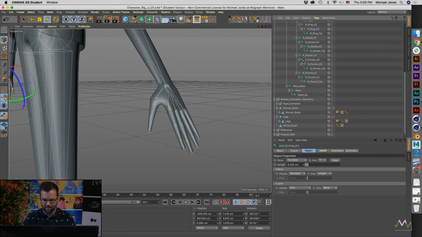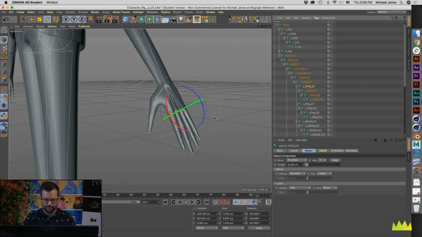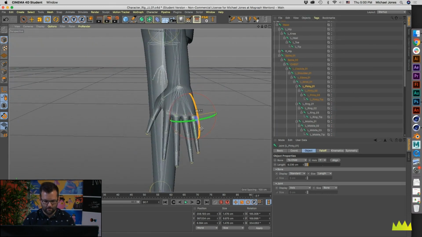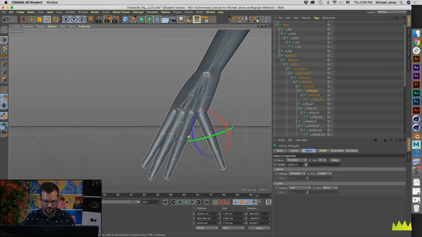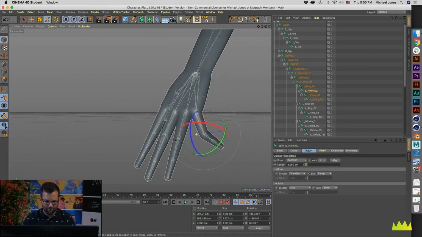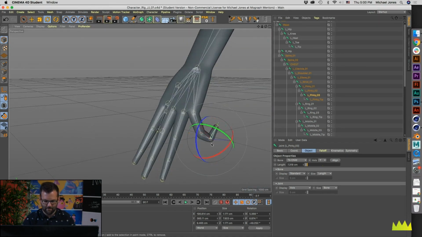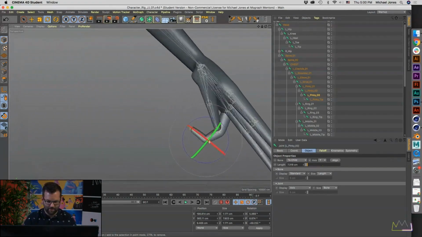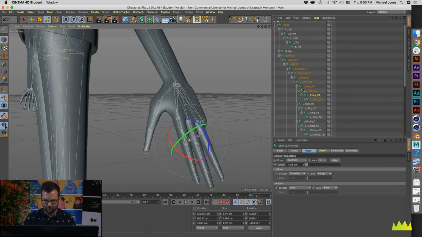I'm going to go to the left pinky, though, which is up here. Yeah, really not bad. It's not pulling any of the weights from any of these other pieces. It's really kind of nice. Look at that. So there's not a lot of weight painting we're going to have to do through the hands, which is a joyous treat to find out.